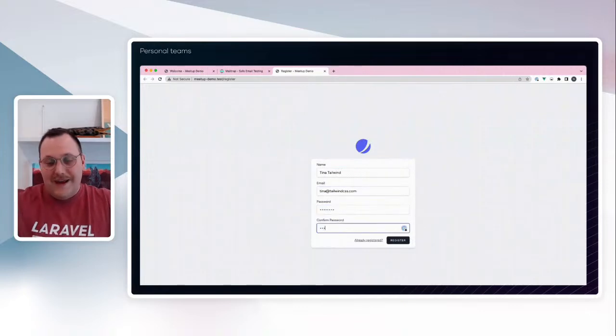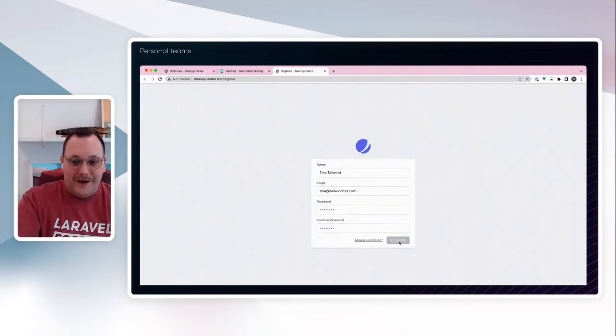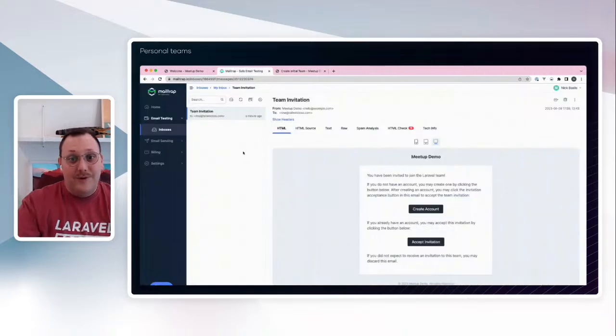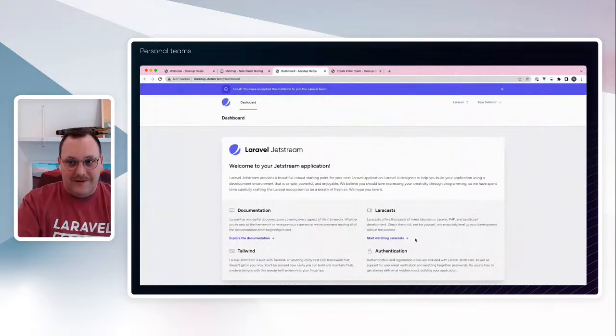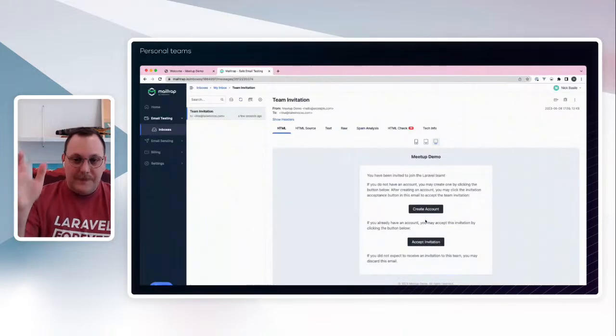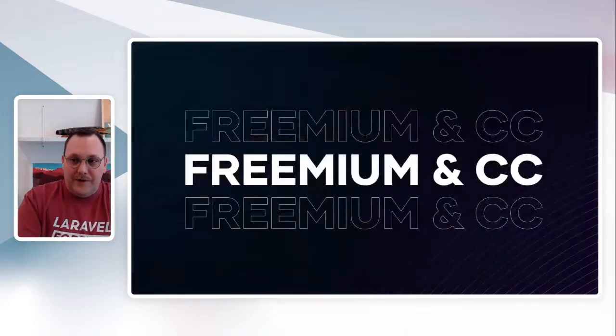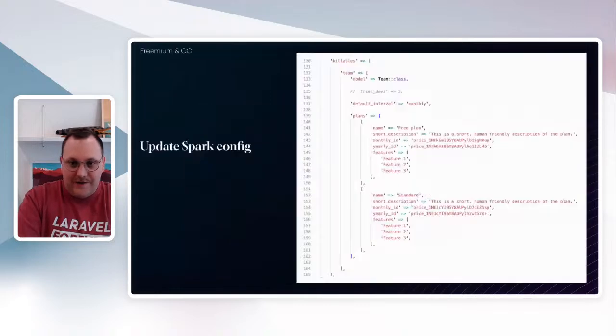So if you want to go that extra step, maybe that's another meetup talk, but you definitely can streamline this interaction a step further. Lastly, we'll look at Freemium and the upfront credit card collection.